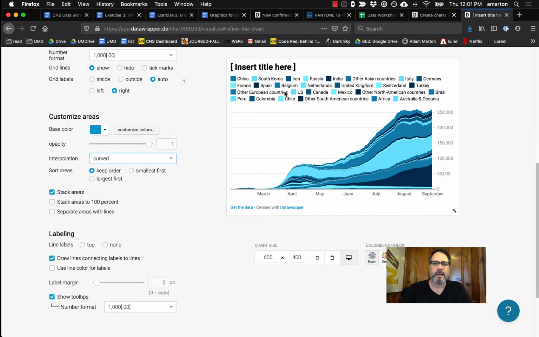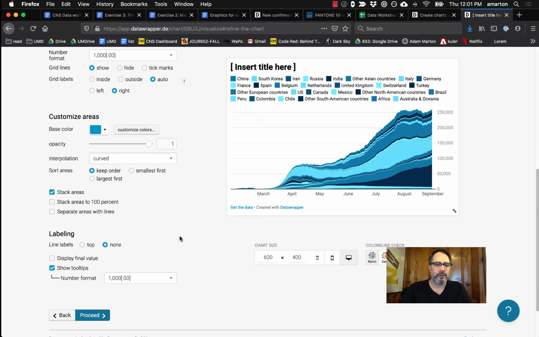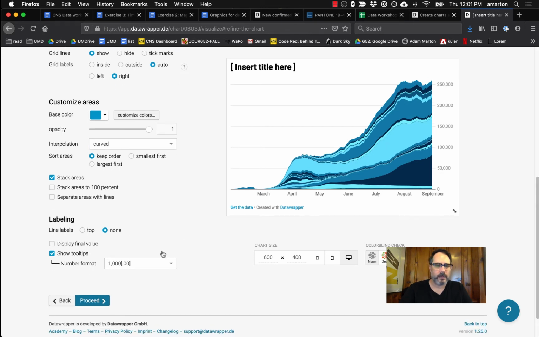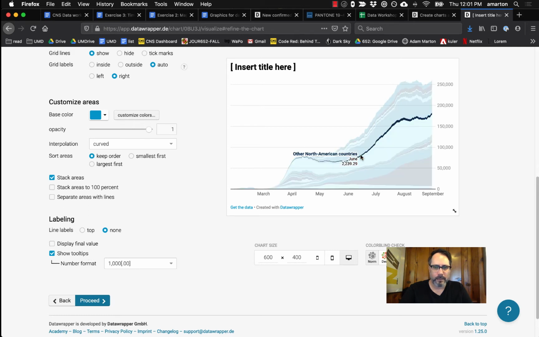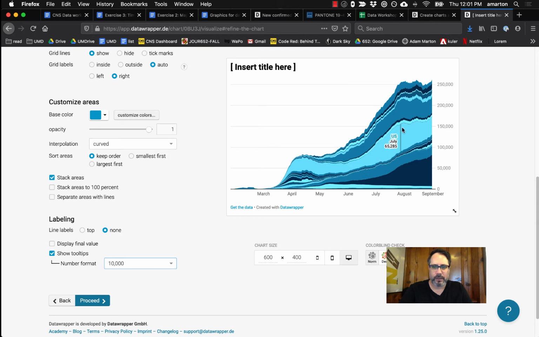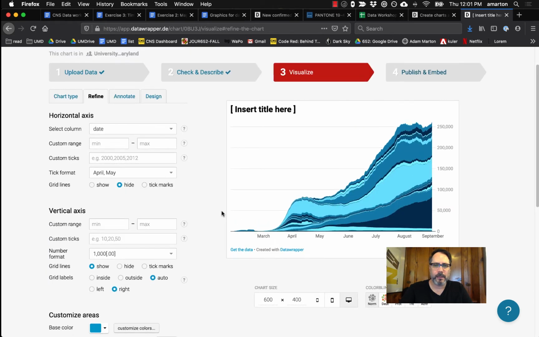I'm not going to have any labeling up at the top. You guys will see why towards the end of this one. Let's see, I do want to show tooltips, and I think that number format is okay. Maybe we'll change it to that one so we don't have our decimals. Okay, that looks pretty good. I'm pretty happy with that.